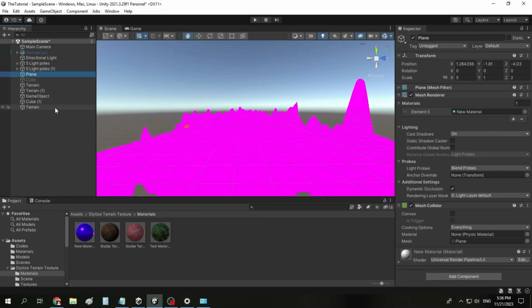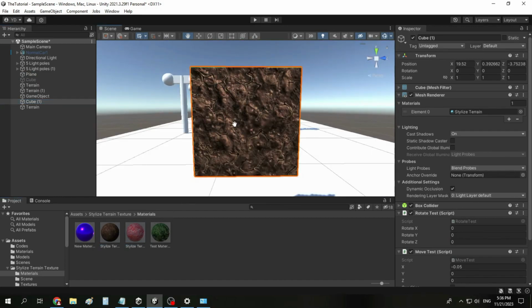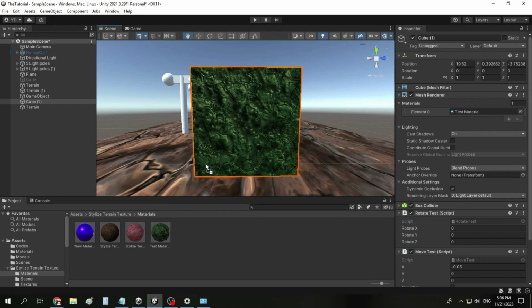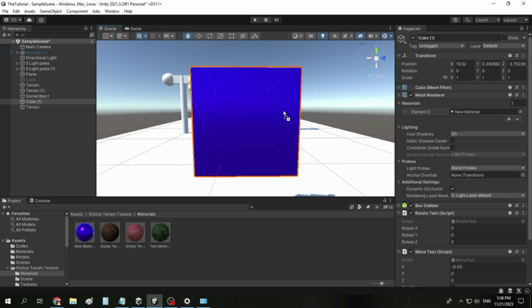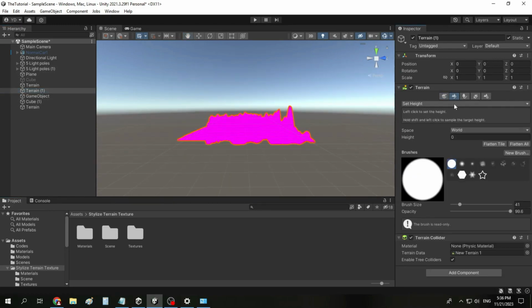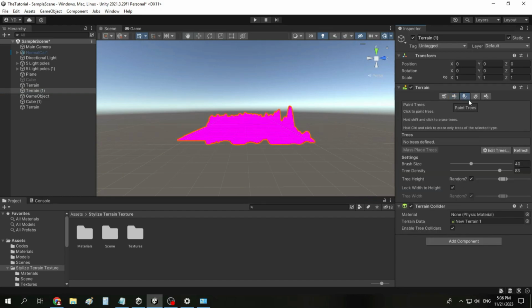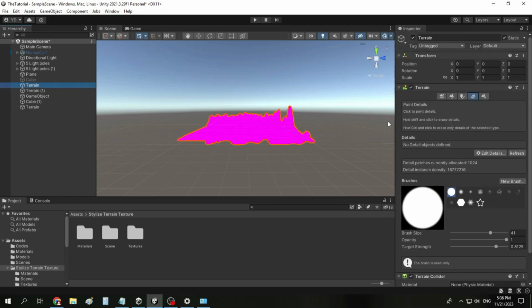But the terrain is still purple. But if I assign a material to this object, you can see it changes correctly. We should click on the material and go to Paint Textures, Paint Details actually, and now you will see all of our details are gone.